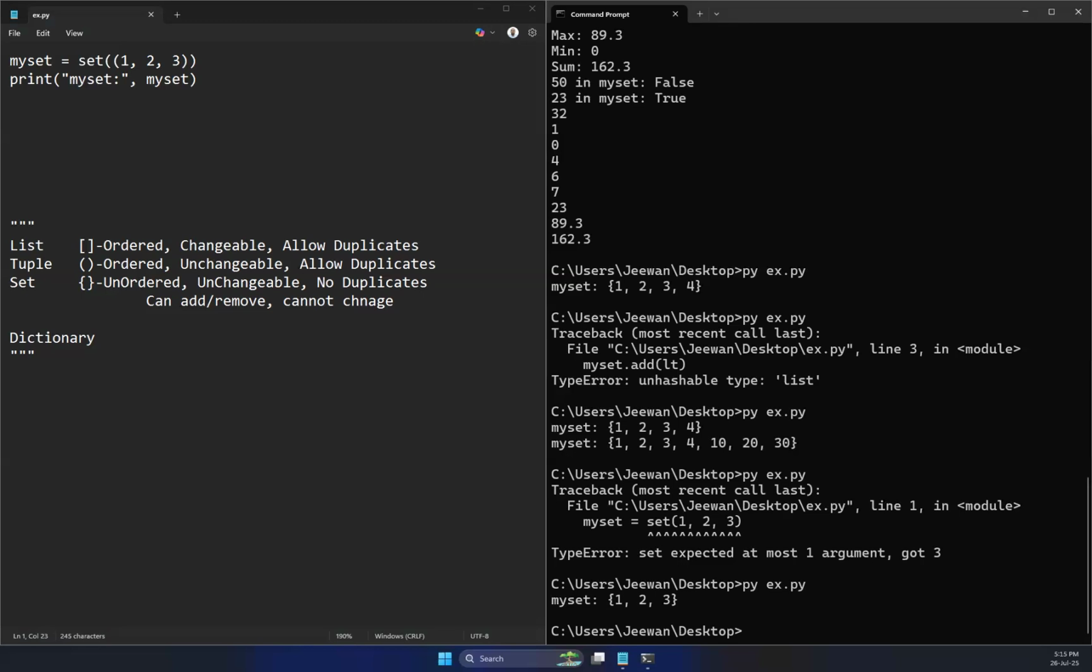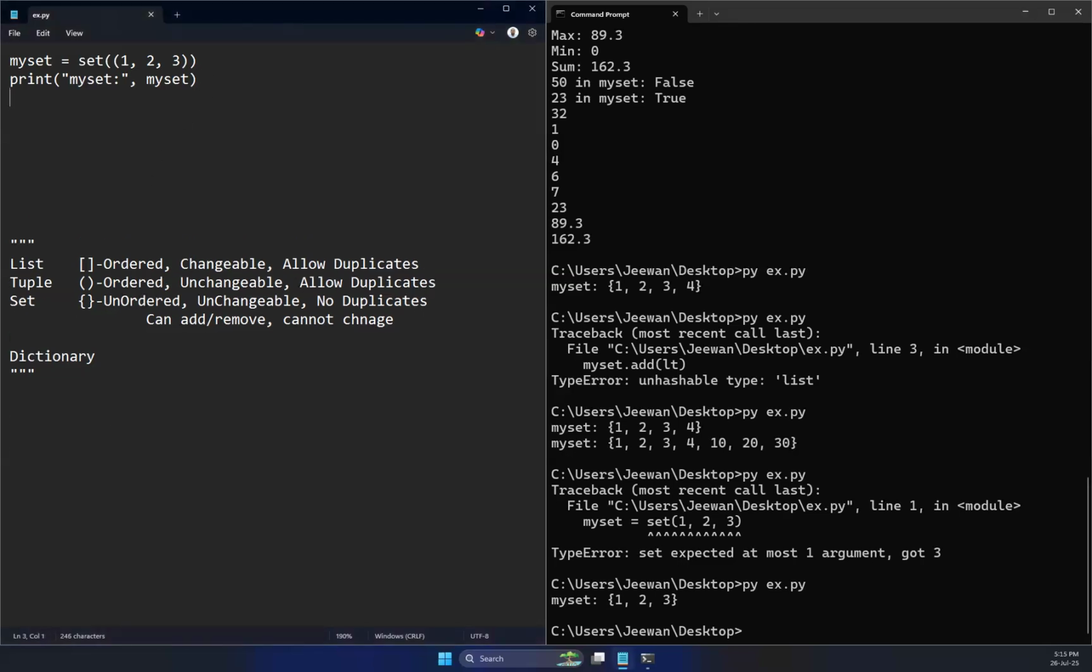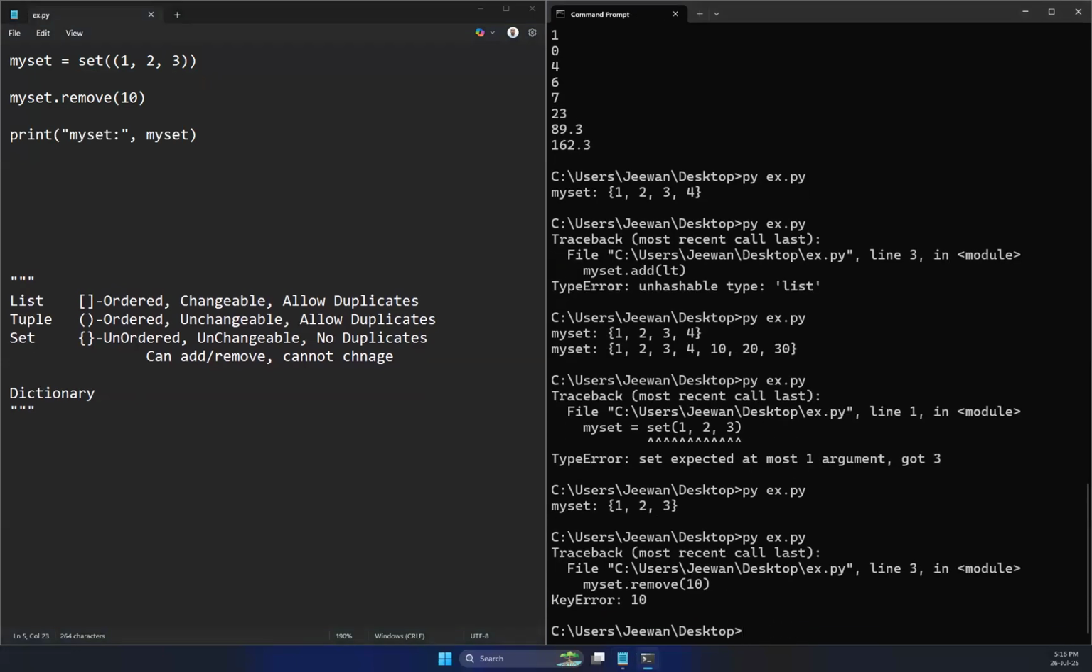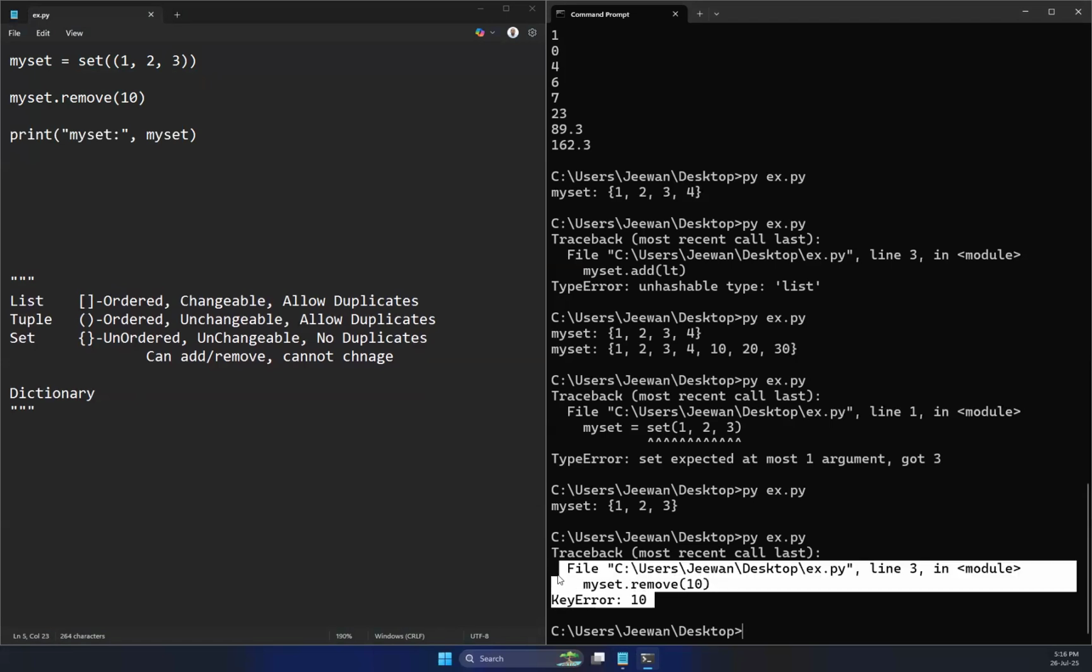Let's try the remove method and tell me whether it works. I'm going to remove: my_set.remove(10), and I'm going to print the set. Unfortunately, 10 is not there, so it will give you a KeyError, because 10 was not there, like in a list. If the item you are looking for is not available, it will raise an error.